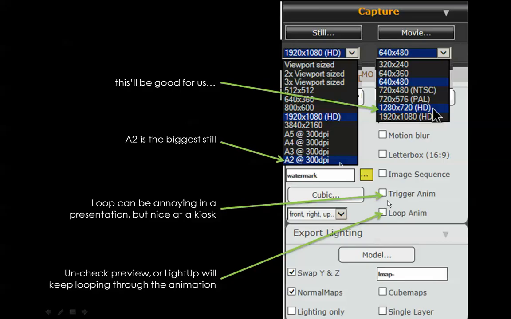A couple other settings, this trigger animation and loop animation. First of all, when you create the animation, it will kind of loop endlessly if you have this checked. I don't like that. I prefer it to just stop. The other thing is that the trigger animation, what happens if this is checked, on your screen you will see the movie kind of running endlessly, which again is a little annoying. So I turn these off. So you check that size and you uncheck these boxes.